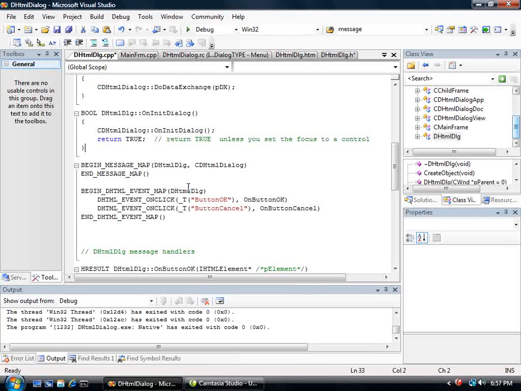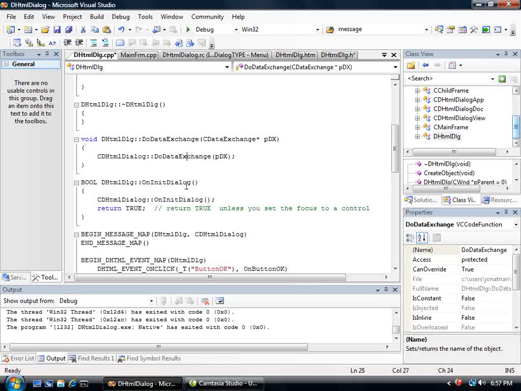Now I'm only going to have time to get into this briefly. Basically we have a DoDataExchange, which works basically the same as the regular CDialog class uses to exchange values with controls. And we're actually using a kind of a COM interface to access events, and if you need to programmatically access the HTML elements and respond to events, then that gets a little bit involved.